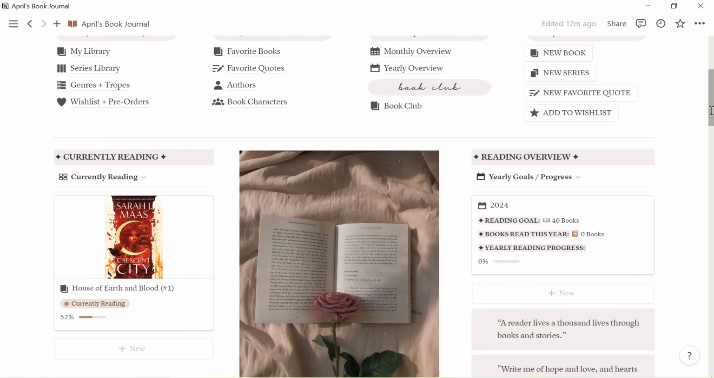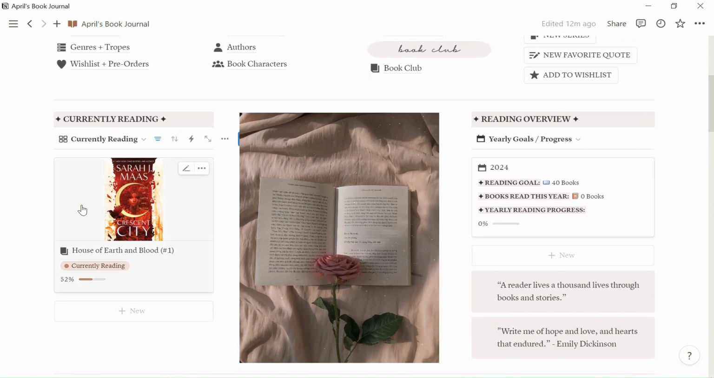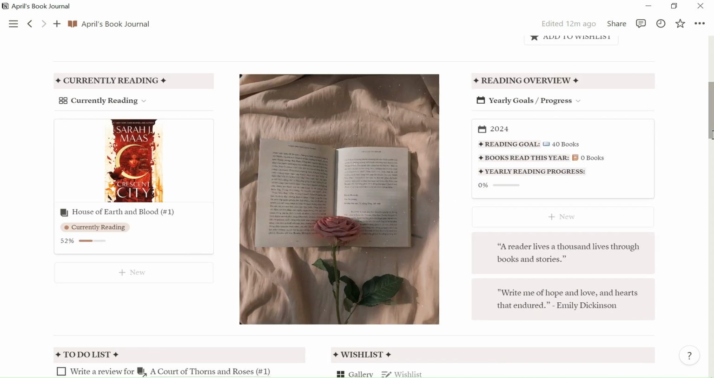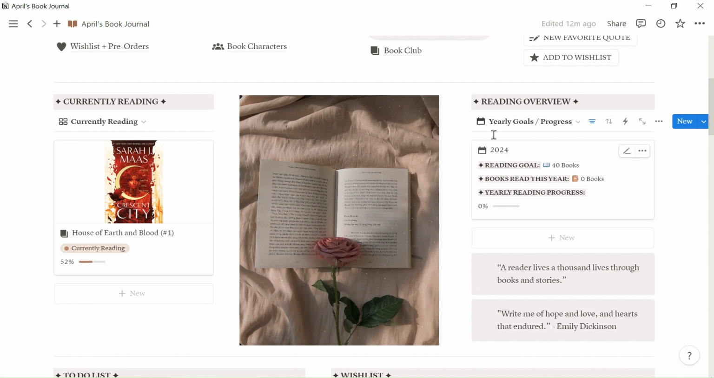And right below your main menu on the left, we have the book that you're currently reading. And on the right, you'll have your reading overview of the year, which will show your reading goal, your books read this year, and your yearly reading progress. Now, most of these will show up automatically once you fill in your books, and I'll show you how to do that in just a little bit.